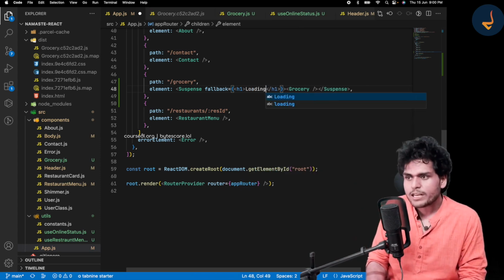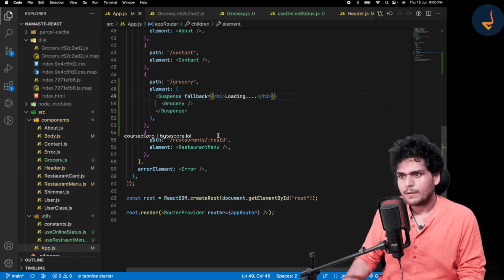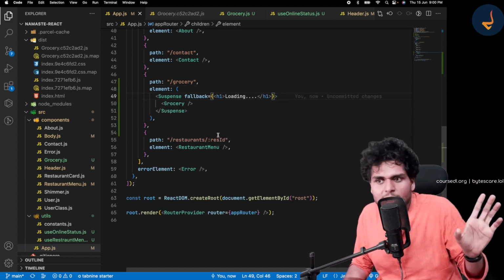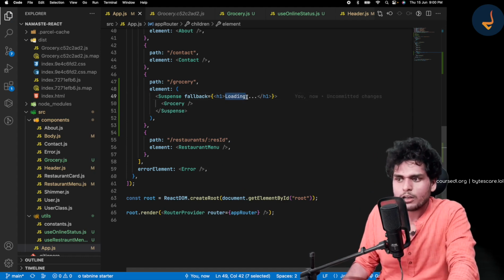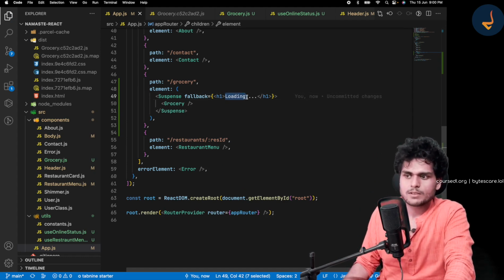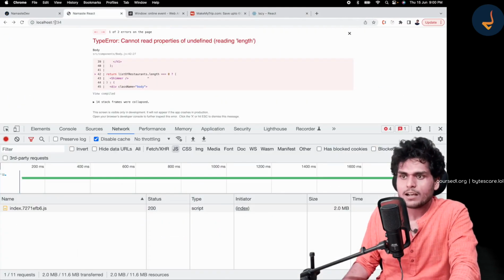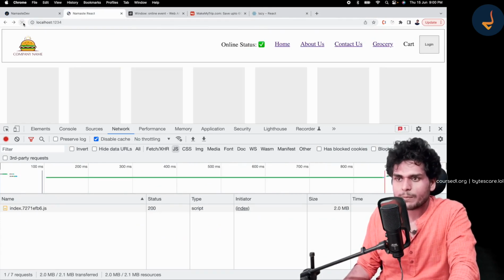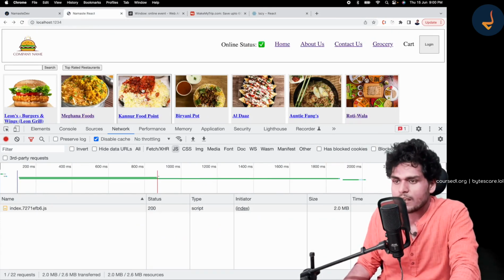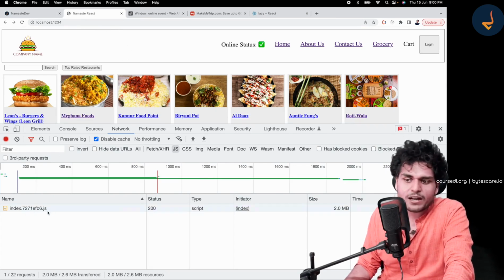And over here, you can show some loading screen meanwhile the code is being loaded. It shows you the loading screen. Got it? Now if I save this and go back to my website and refresh the page on my home page, we just have this one JS file.